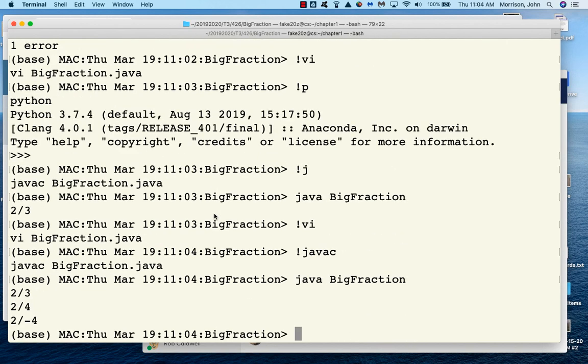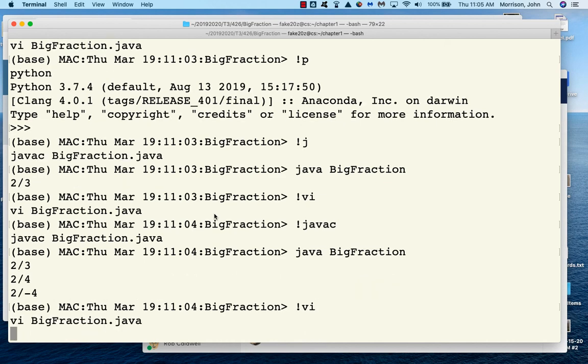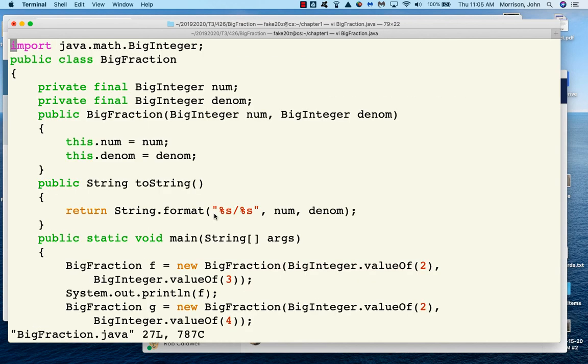Frightening, it compiled. Are we happy? I'm not happy. Look at that. First of all, that negative on the bottom is ugly. Let's start with that. Having a negative on the bottom, that's the same thing as -2/4, and it looks a whole lot better when the negative is out in front in the toString method. So for that reason alone, let's go ahead and fix that particular objection.